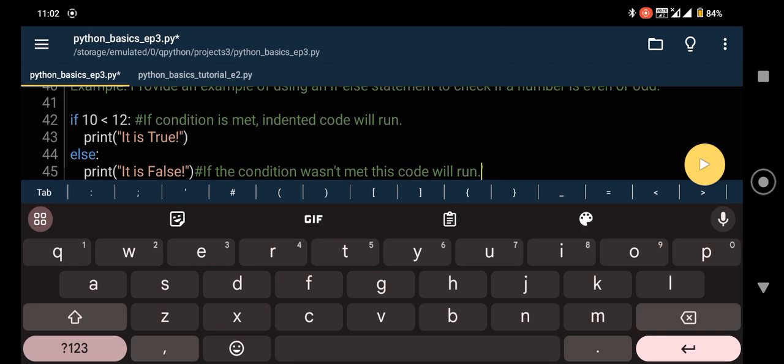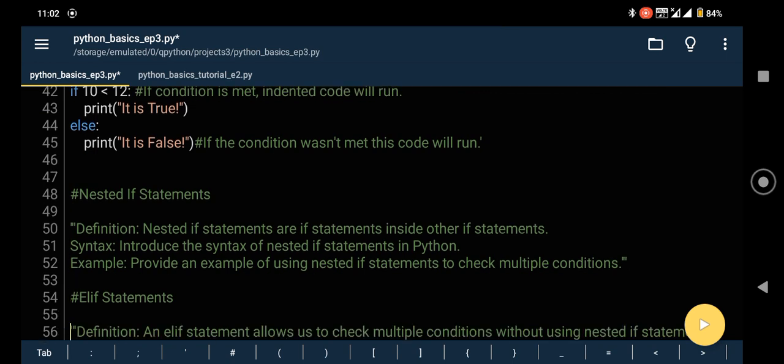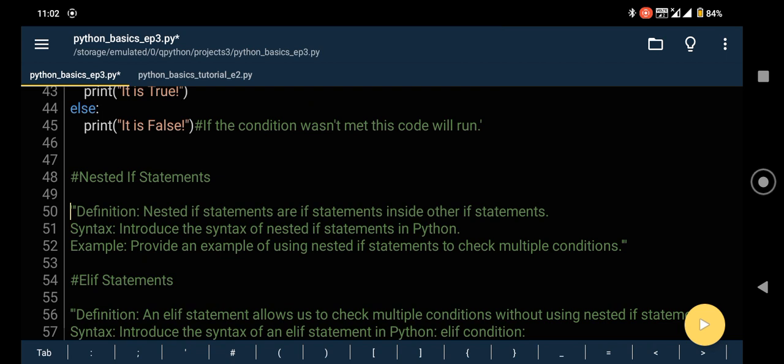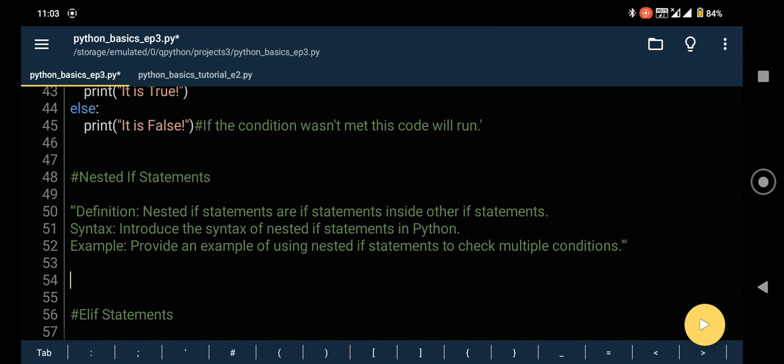There we go. This will run. And here we have nested if statements. Nested if statements are if statements inside other if statements. I'll introduce the syntax of if statements in Python in the example. Okay, let's go. Nested if statements.